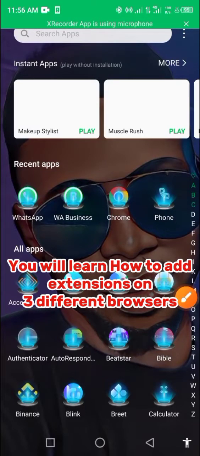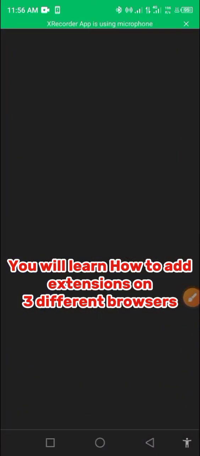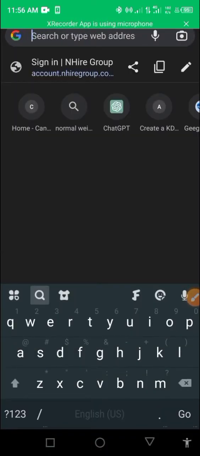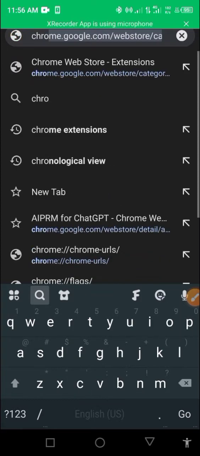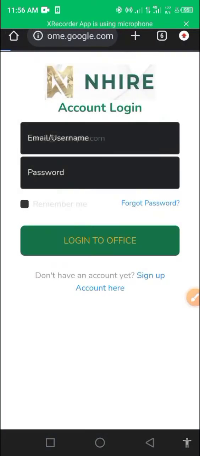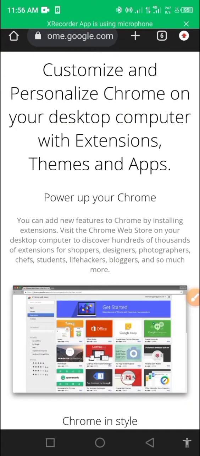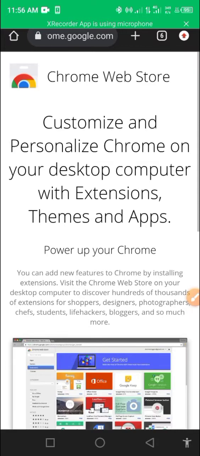So guys, welcome back. In this tutorial I'm going to show you how to add extensions to your browser. Chrome on mobile does not permit extensions. Even when you go straight to the Chrome Web Store, you're going to see something like this: "Customize and personalize Chrome on your desktop computer with extensions." It means you don't have it on Chrome.